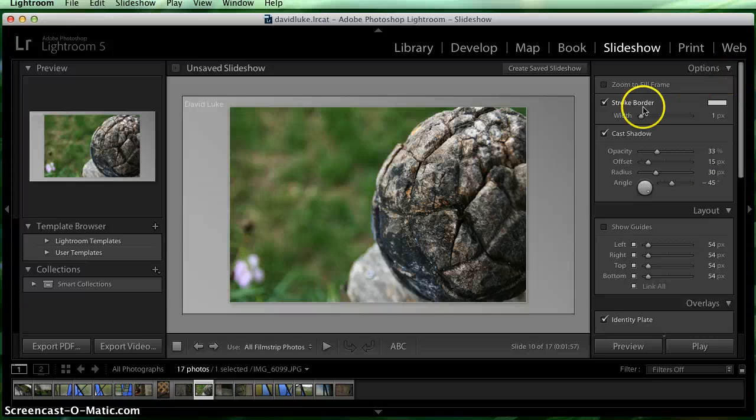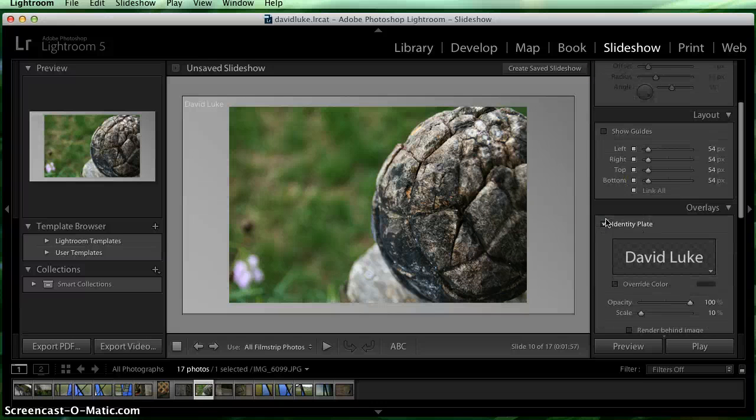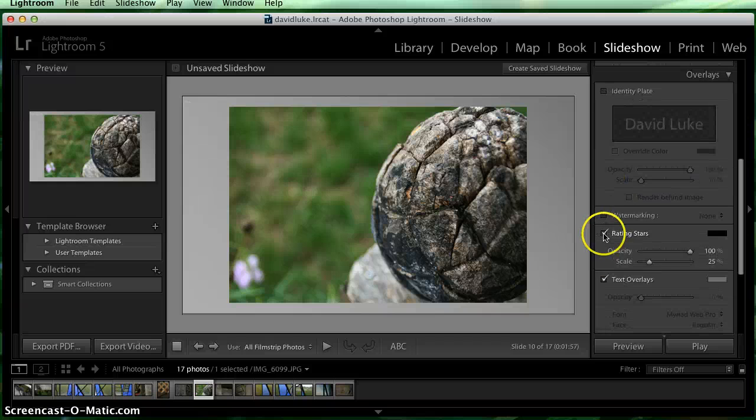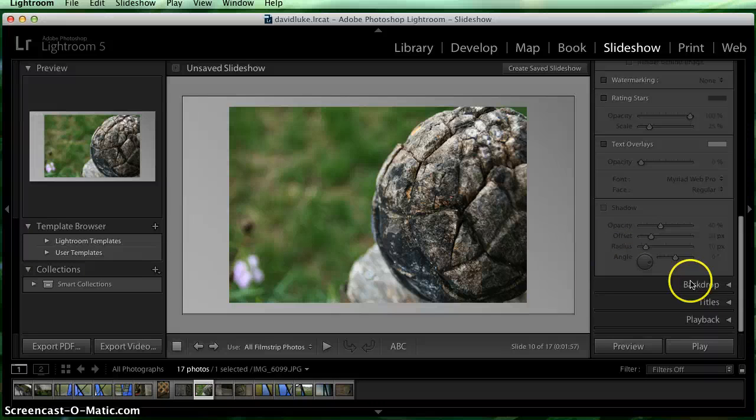So I'm going to go through these. Lightroom puts a lot of these defaults down, and some of them are cheesy and some of them are unnecessary. I want to turn a lot of these off. So I'm going to go through these very, very quickly. Stroke border I'm going to turn off. Cast shadow I'm going to turn off. Show guide should be off. Identity plate I want off because your file name is going to be how I know what your file is. Rating stars I want off. Text overlay I want off.